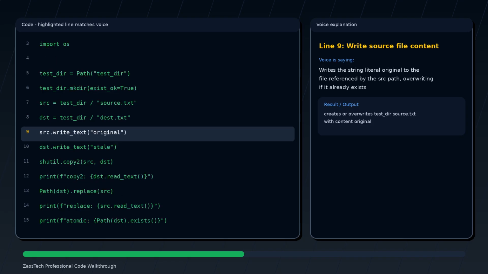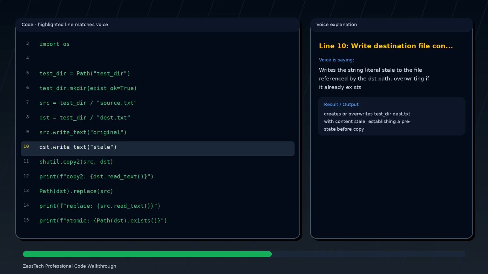Writes the string literal "original" to the file referenced by the src path, overriding if it already exists. Writes the string literal "stale" to the file referenced by the dst path, overriding if it already exists.